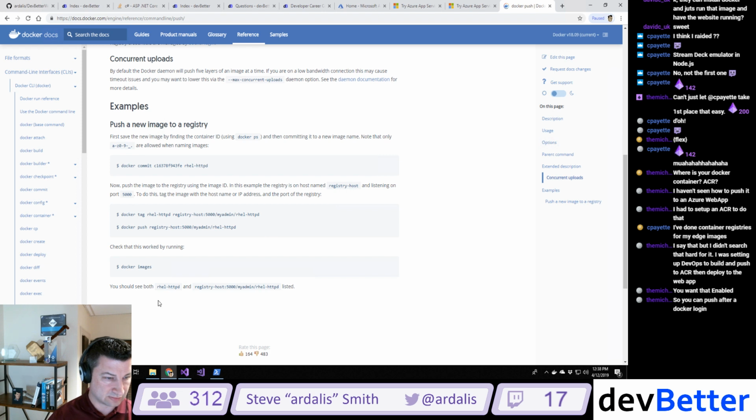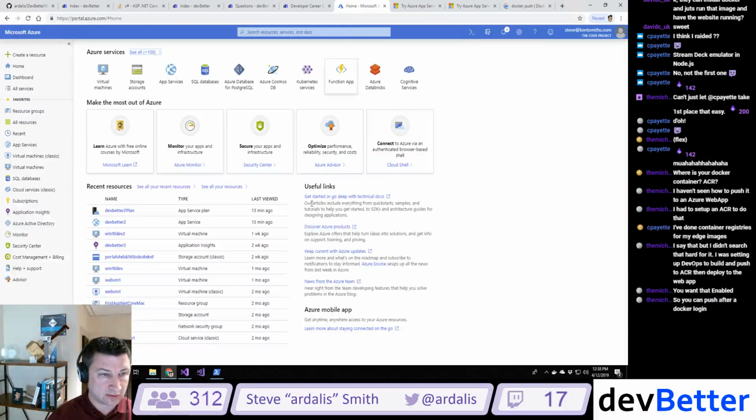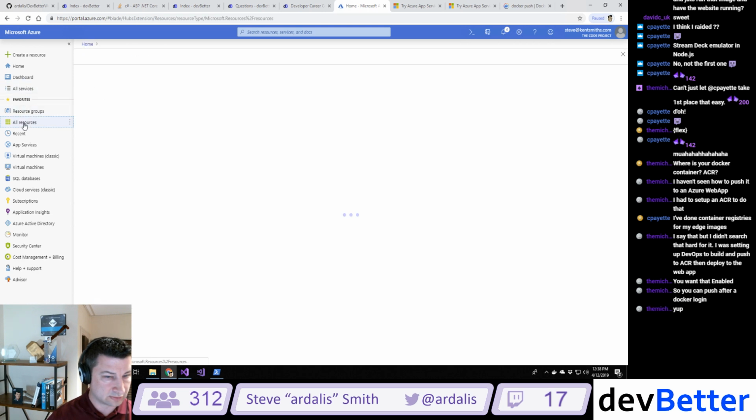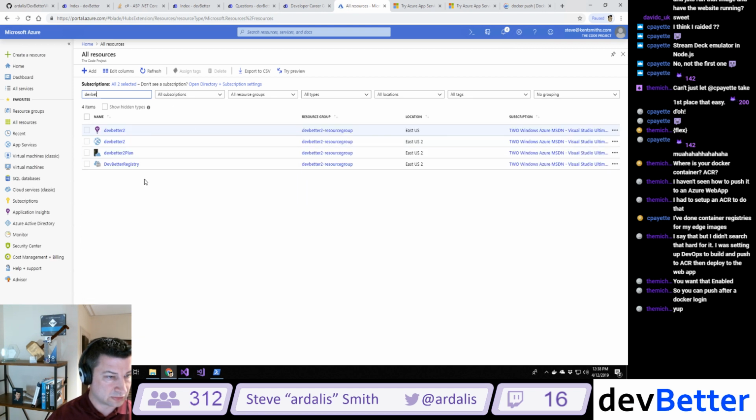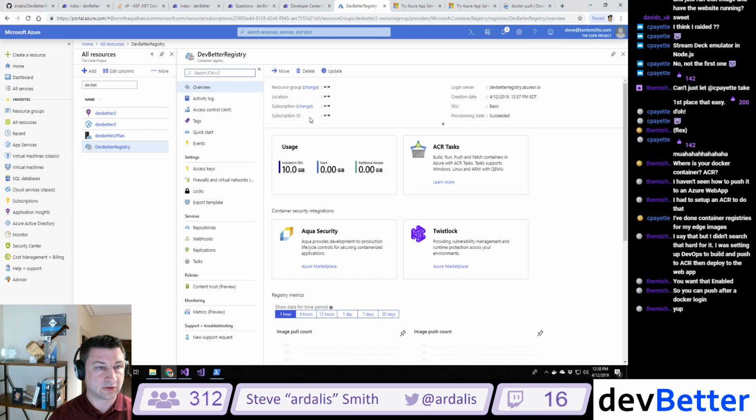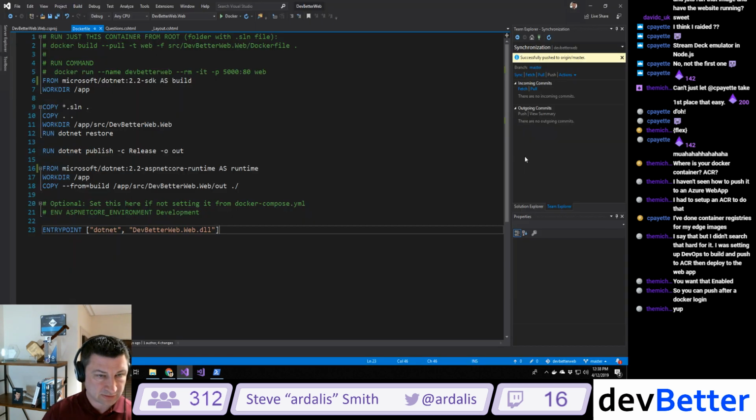Alright, so I think I need to do this stuff. All resources. There's my registry. Alright, so I now have a container registry. It's got a login server here. Let's make some notes on how to push this thing.